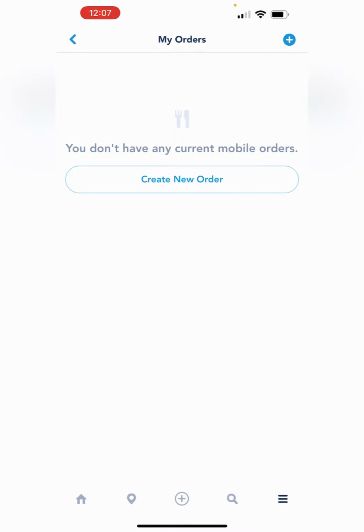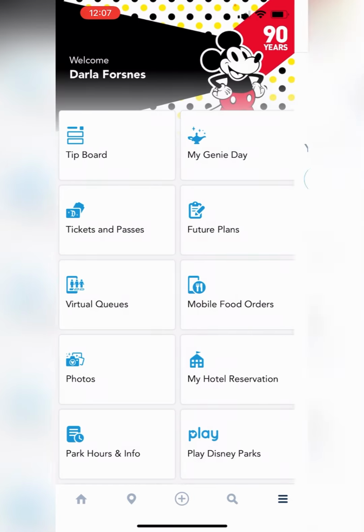I would modify it no later than 20 minutes before you show up. If you do 15 minutes before you show up, they can no longer modify the time for you. I would say 30 minutes is your safest bet, though. I wouldn't push it.